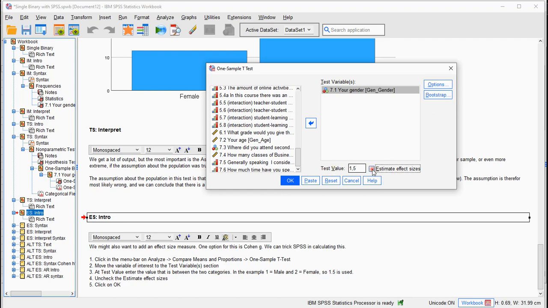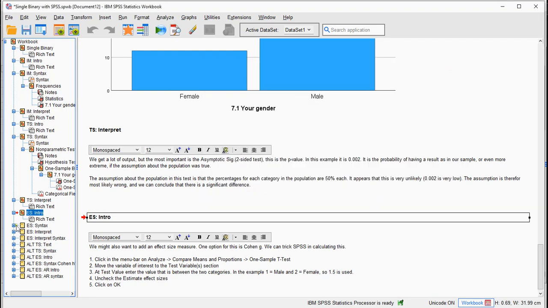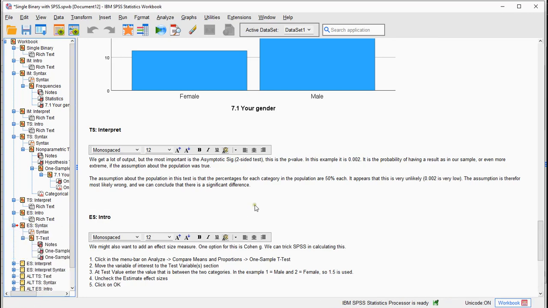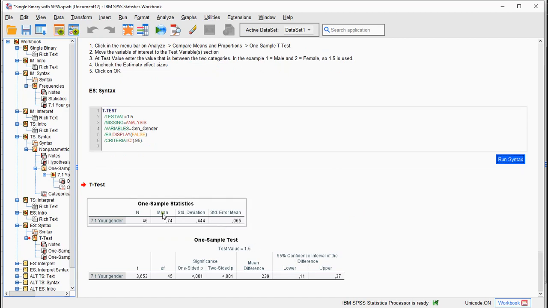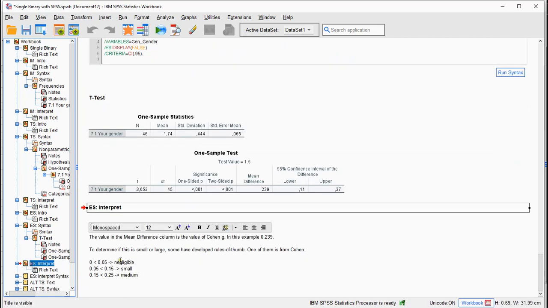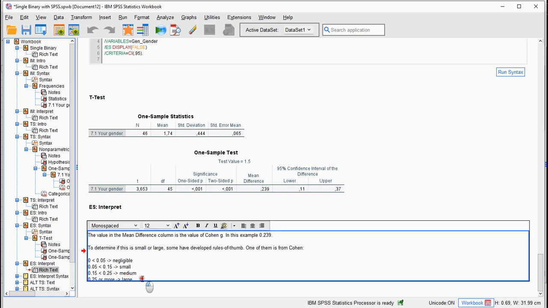I don't need to see the estimated effect sizes. I can click on OK, and that gives me my next syntax, which I can simply run now. If I run this, I get quite some output again, but this value over here, the 0.239, that is actually Cohen's G. So we can interpret that by simply having a look here. There is a small table from Cohen himself, so 0.239 would be considered medium.